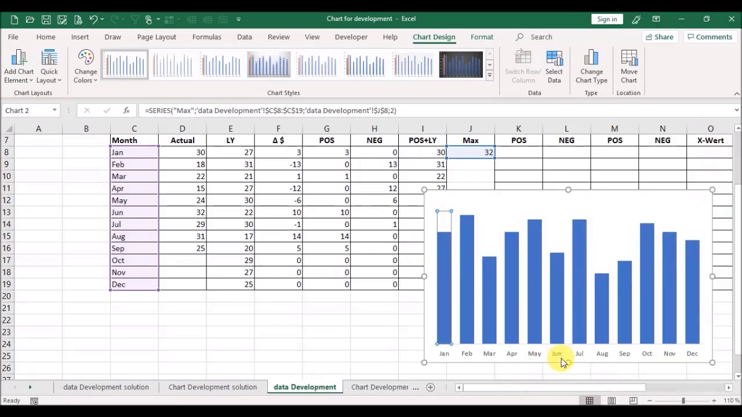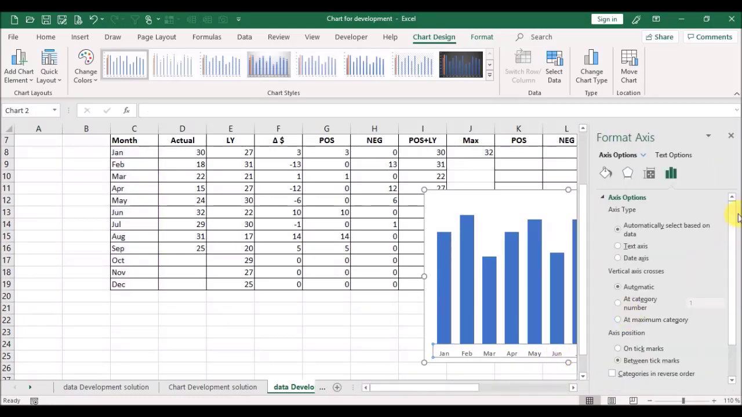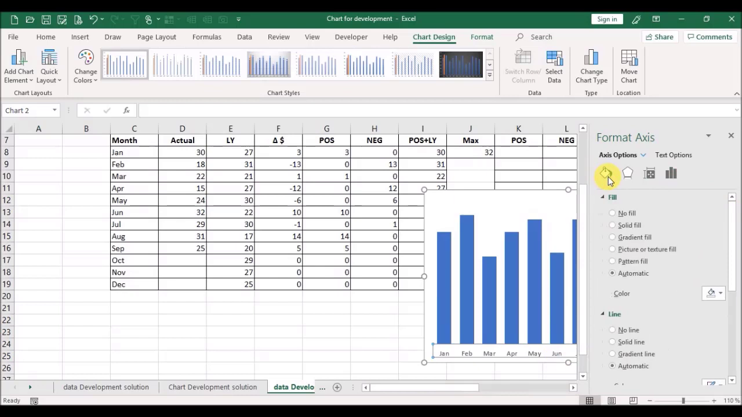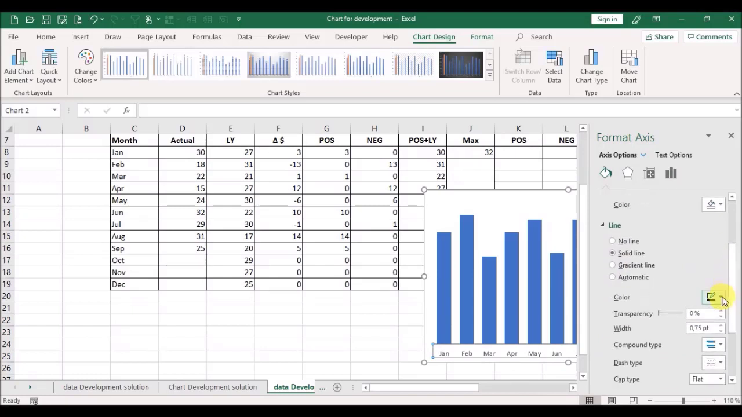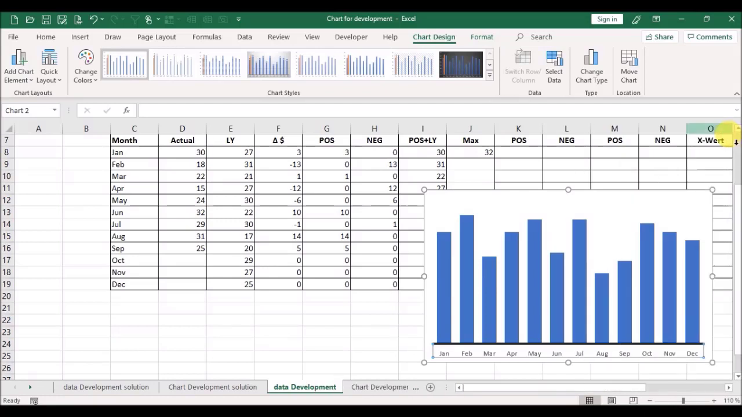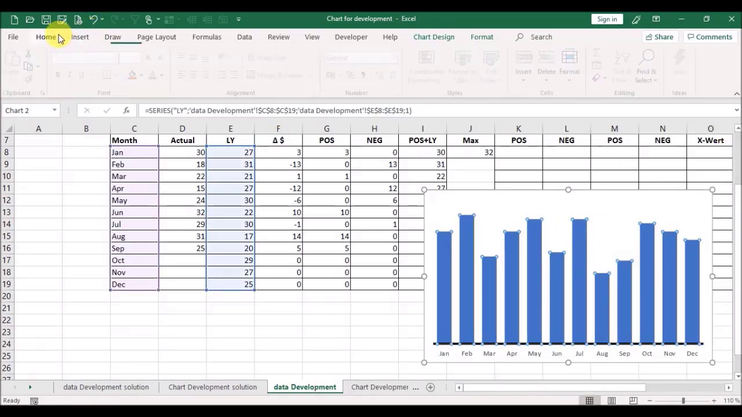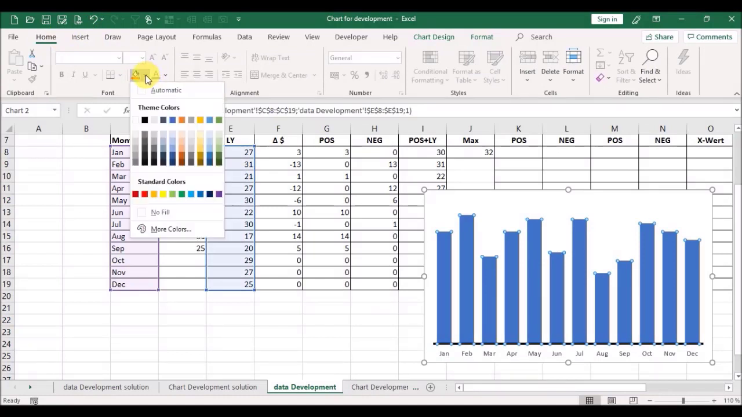Then we make a double click here on the months, go to the bucket and at line, solid line, we select a black color and 2.5 points. Okay, then we mark the last year values and we choose a gray color.